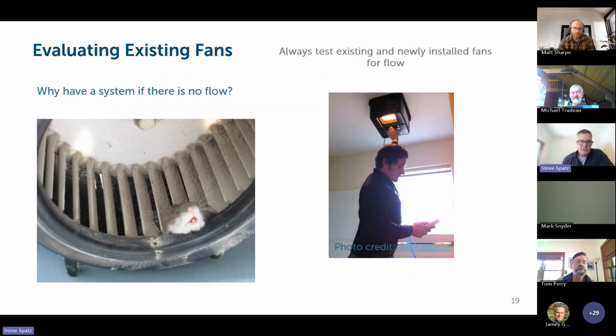And when you're in the home for the initial visit, you really need to be taking a look at what fans exist in the home in the first place, evaluating whether or not what's there is even effective or running, regardless of whether or not the house is going to need ventilation.